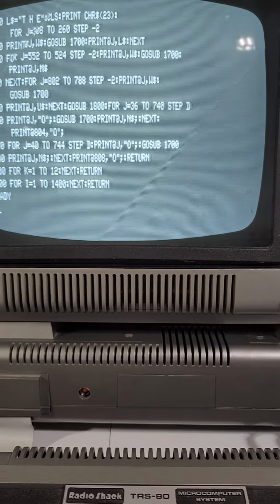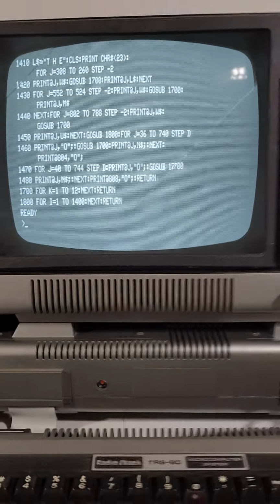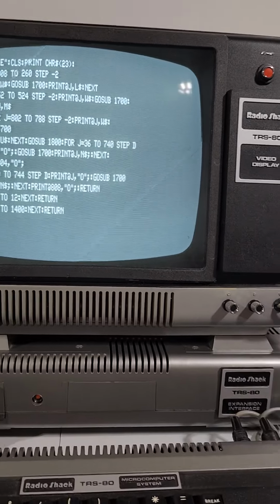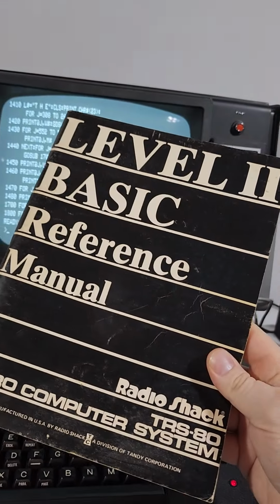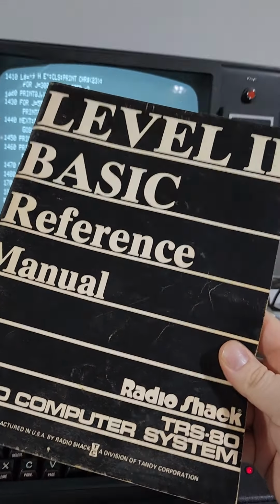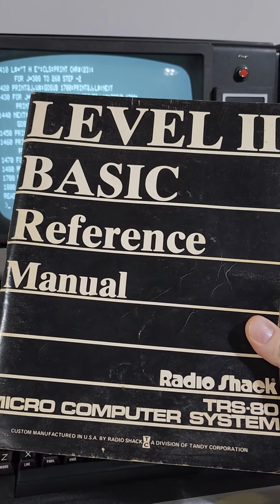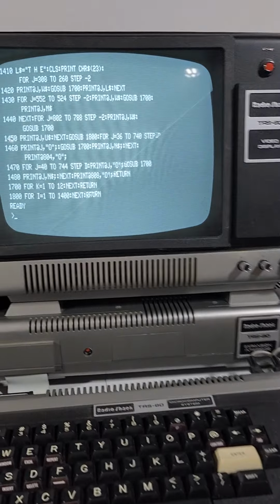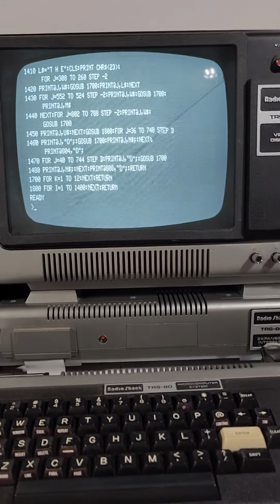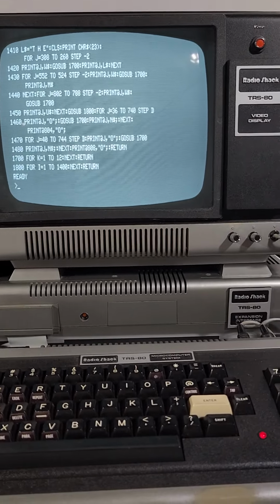But one thing I can tell you to have handy if you do have a TRS-80 and you can get your hands on it, it's the Level 2 BASIC Reference Manual. It'll tell you what the errors are and help you learn to understand some of the coding. I got this copy with the system when I got the whole unboxing.